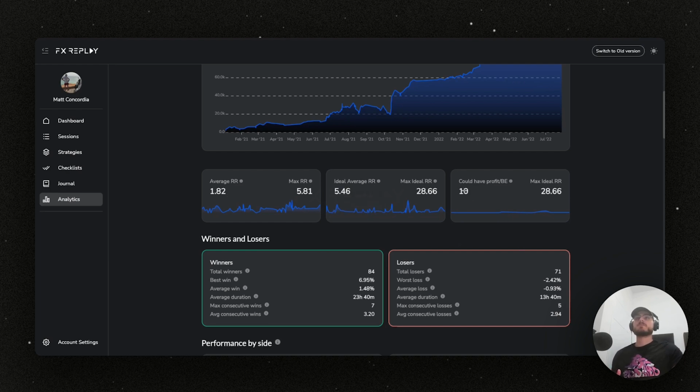The next area is going to be the could have profit or break even. So basically this is any trade that has been 1.5R in profit and then went down to be a loss. And this shows you right here that I could have avoided 10 trades that went 1.5R in profit and then ended up being a loss. So I could have preserved capital. This would have been a great opportunity to save losses and add to my equity. And so the max ideal is going to be very similar. It's just going to be for the could have profit or break even trades.